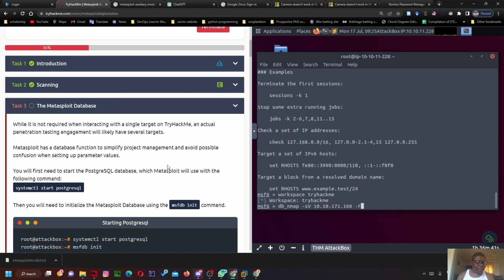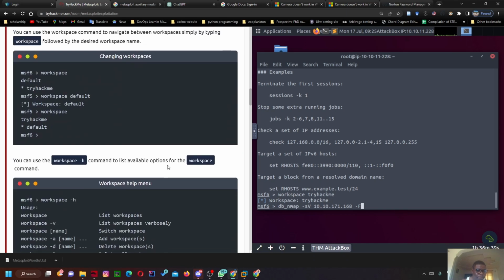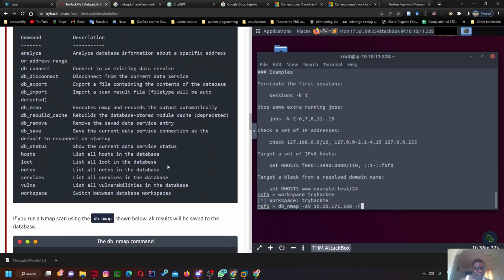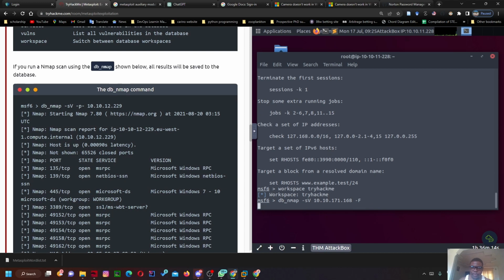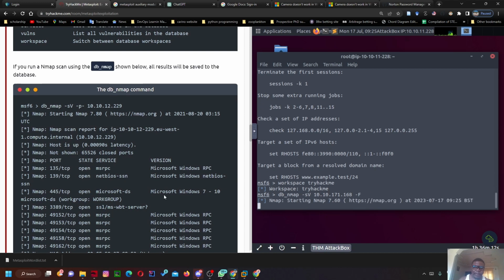Okay, let's scan this. I think we stopped here. We're doing the database-initiated nmap. So here they're doing it for everything. I'm not doing it for everything. That's the -p- flag, which means all the ports, which is 65,535 ports. So I'm just doing this. Hyphen F is what I'm doing, so I'm doing the top 100.